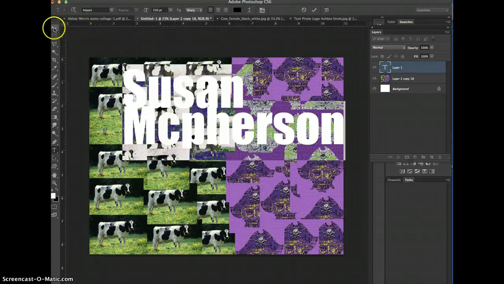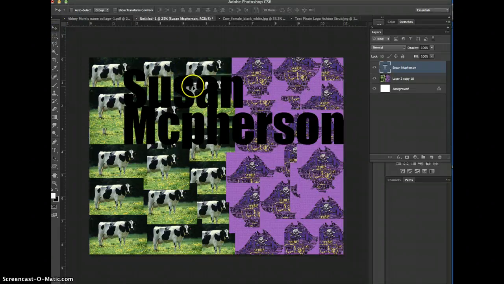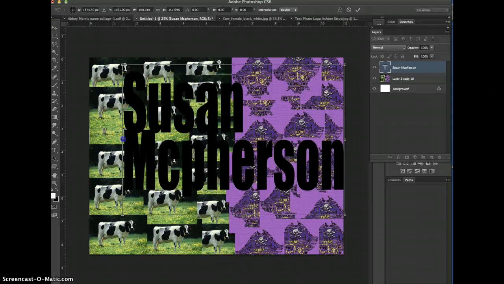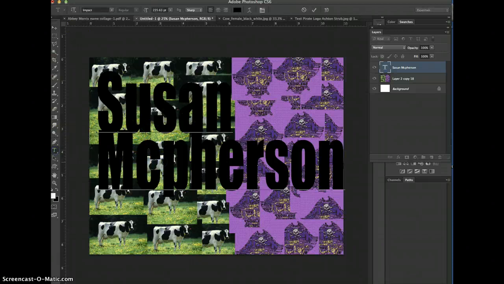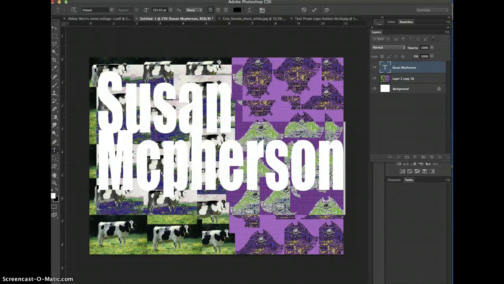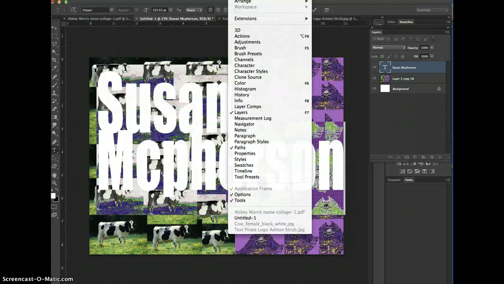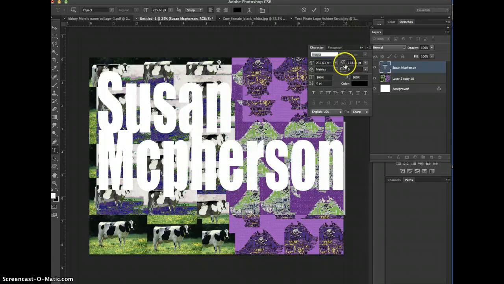Once you have your name typed, then you can get your free transform and you can stretch it out, make it even bigger. Okay, and you'll notice on mine how close my first name is to my last name. This is called leading, and to change your leading, you have to go to your Character palette, which all of your palettes are located in the Window menu. You go down to Character, and this is your leading option right here. So I'm going to change that back to Auto.